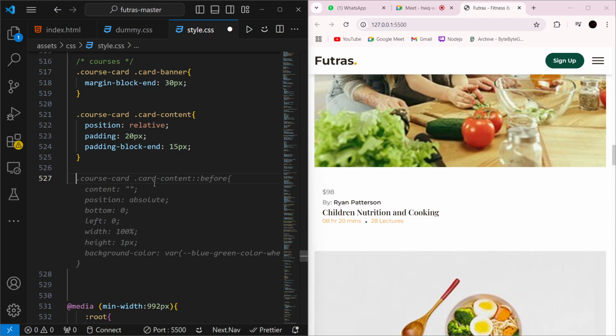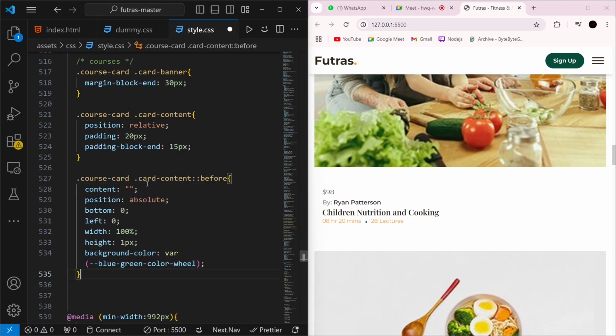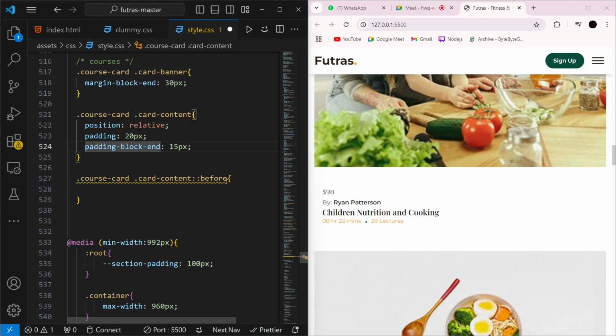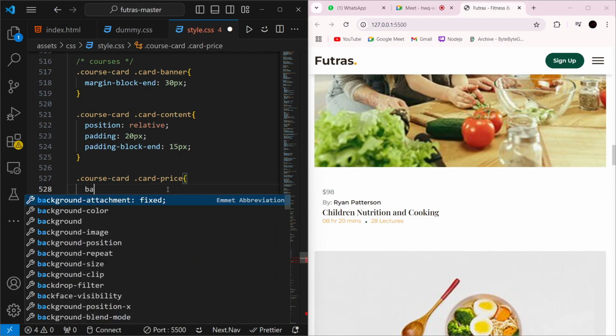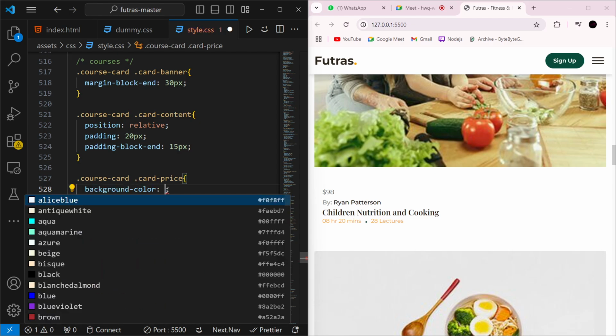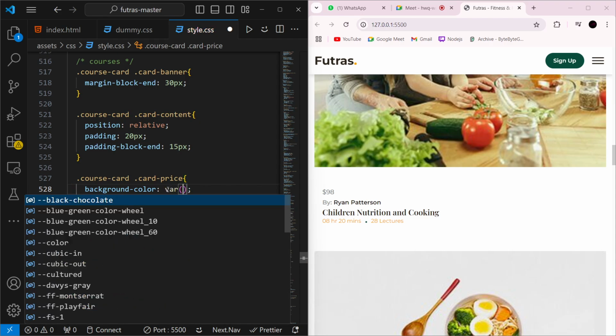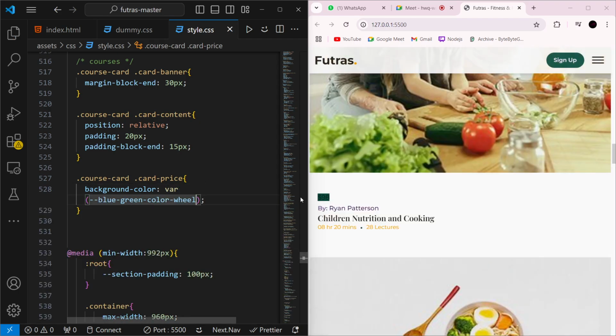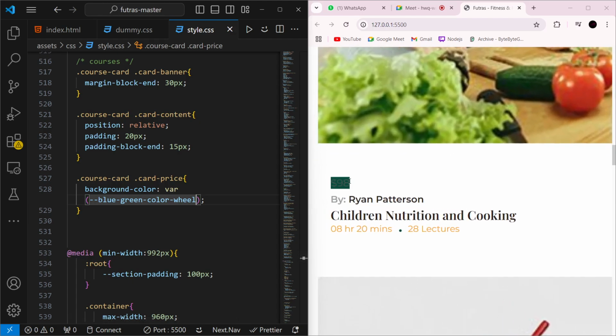Okay, this price thing. So to do that, course card. Okay, we'll remove this one. Course card, this one is like a card price. Okay, we are styling this card price one. So what I will be doing is I will be adding background color with the variable blue green wheel. Okay, let us see this color is changing or not. The color has changed.